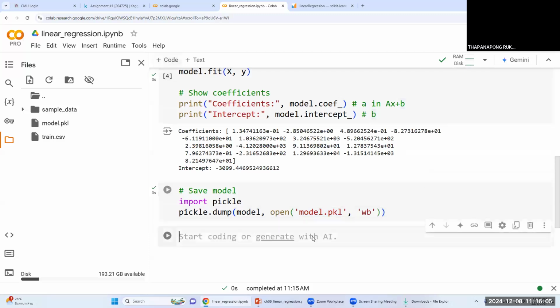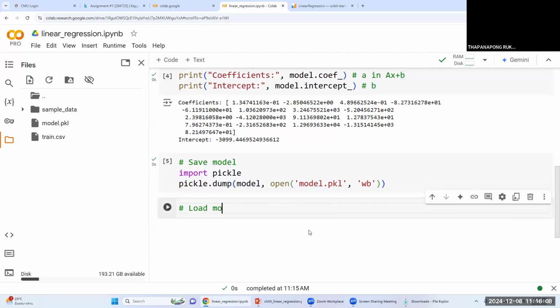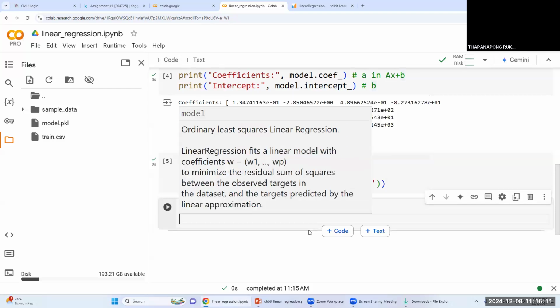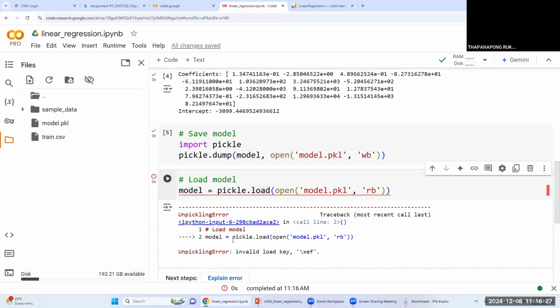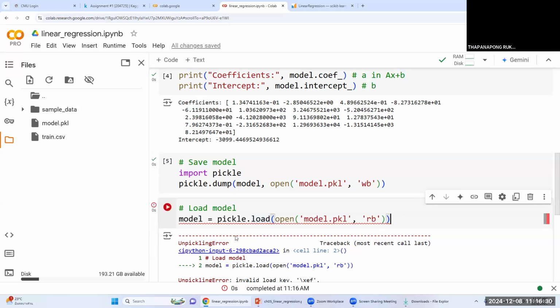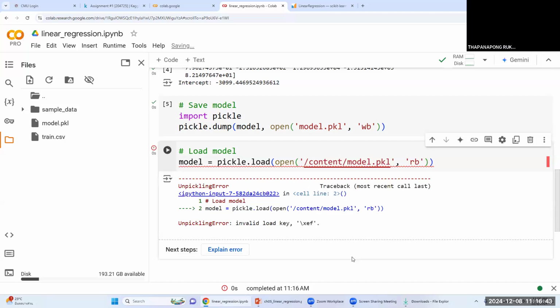So in the future, you can load the model, so you don't have to train it again. Just use pickle.load, and then you say open, and then you have the file name, and then you set it equal to a variable. So you get the model back. I have to get the correct path to the model to be able to load it.